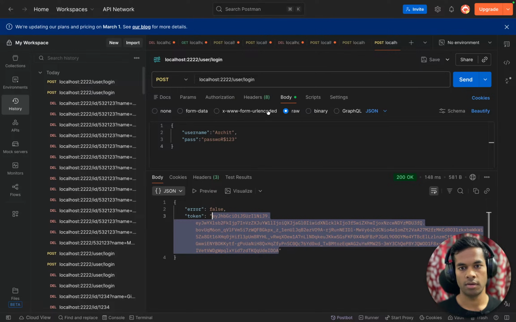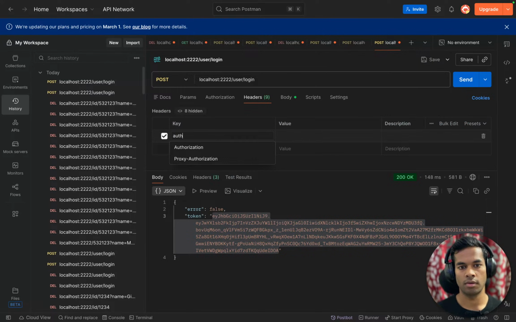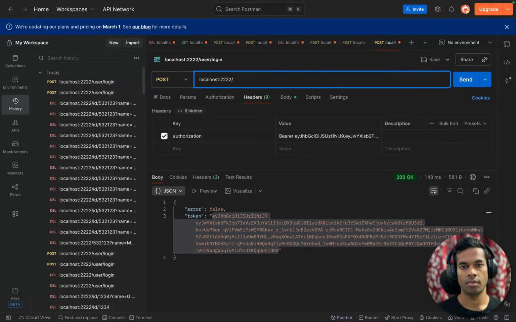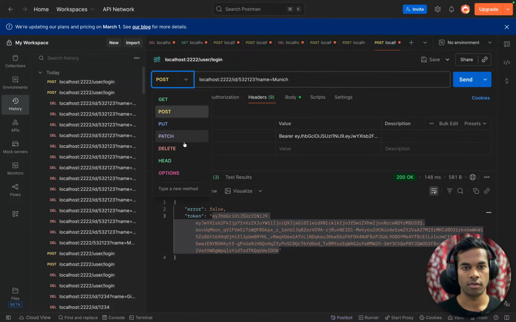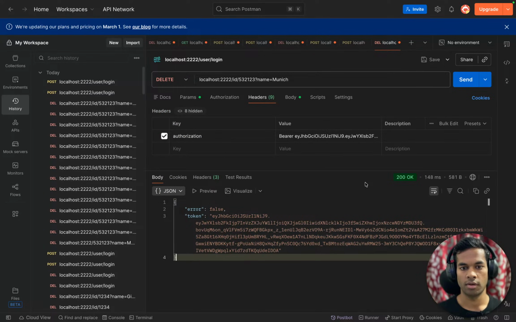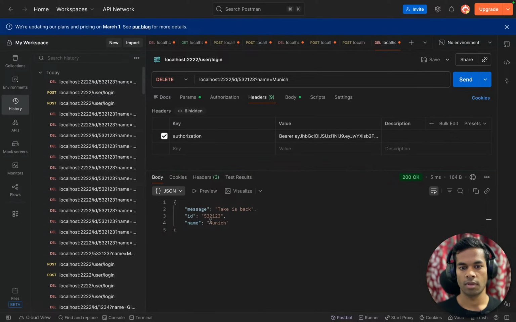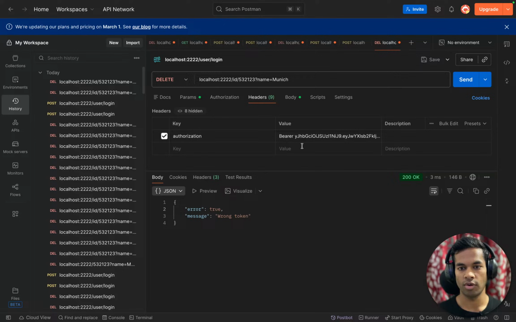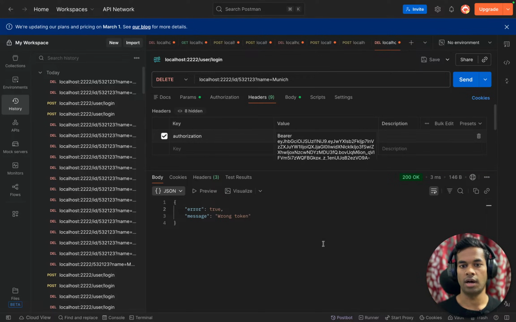Copy headers, authorization, bearer, and token, and ID. This works, and method was delete. Let's go. This is working. And if we were to change this token, remove the E, this is not working. Wrong token. So we have a way to protect our routes.